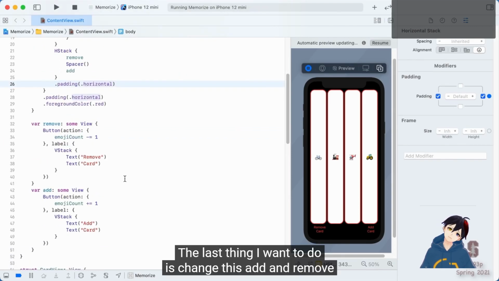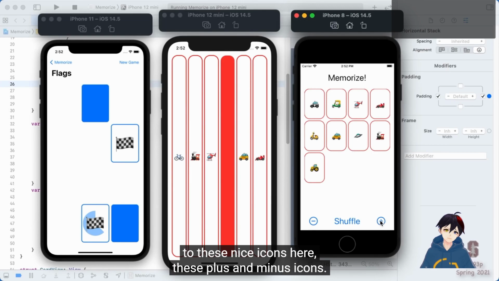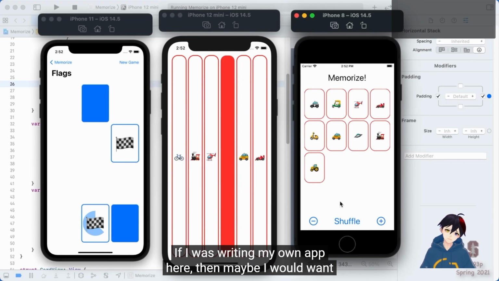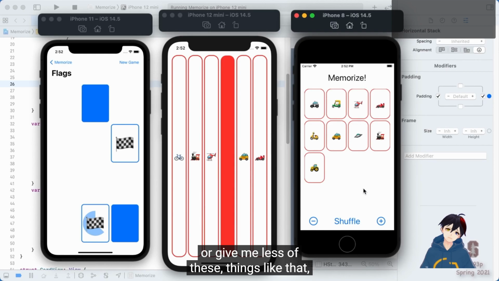The last thing I want to do is change this add and remove to these nice icons here, these plus and minus icons. Where do those come from? If I was writing my own app here, then maybe I would want some images for this and I'd hire my graphic designer to go and do them. But for standard things like give me more of these or give me less of these, it's really better if you use the same images that all other designers are using out there in the world. Because users get used to it.